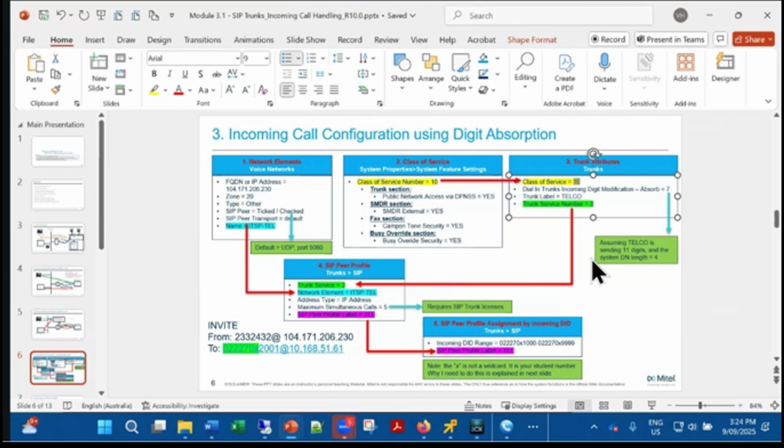Let me repeat the process. When a call comes in, the system looks at the to number. Where is it going to? It goes and looks for that number in this form. Is that number over here? Is that number here programmed in this form? If the number is in this range, it finds the SIP peer profile.